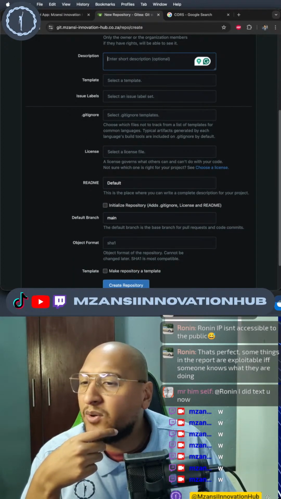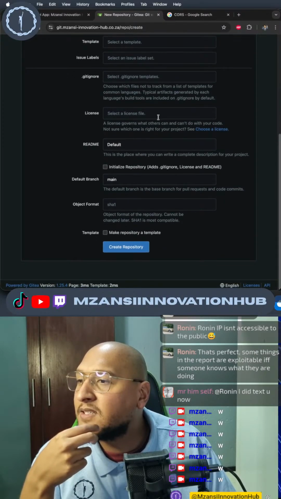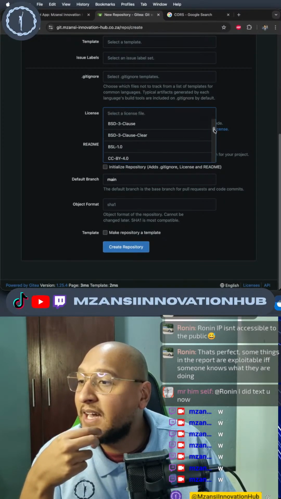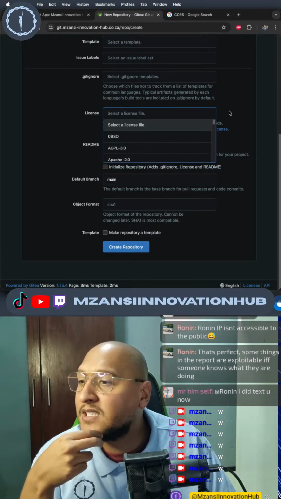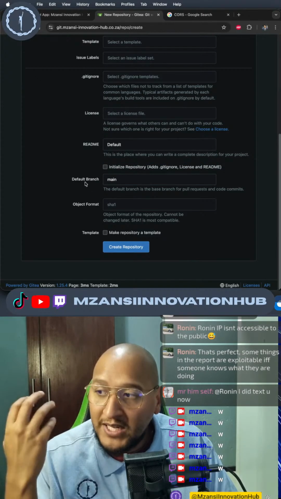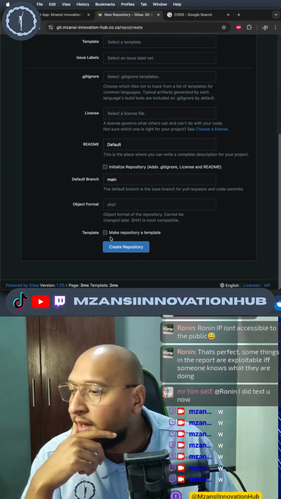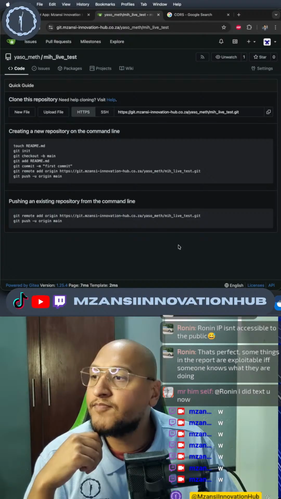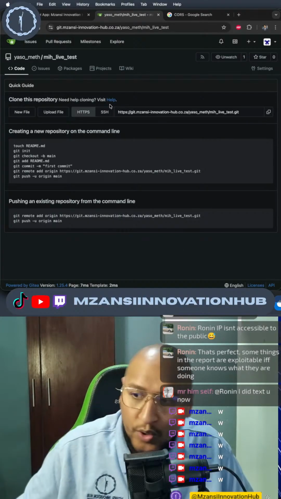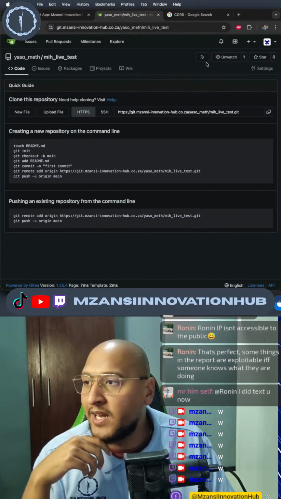I won't put an ignore file for now. I won't select a license. This is nice, but I won't select a license for now. I'll have a default README. Our default branch is going to be our main branch. And yeah, then I'll create it. So it's automatically done creating. You don't have to wait long to do that. It's already here for you.